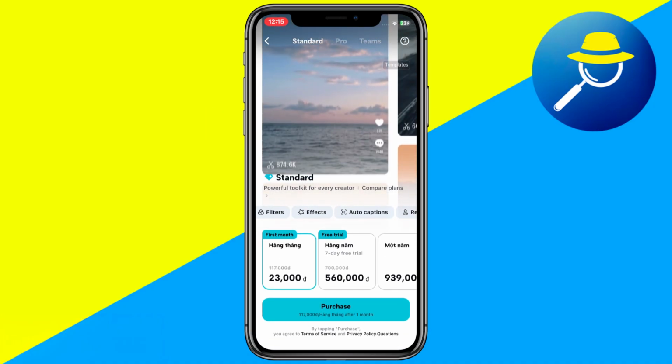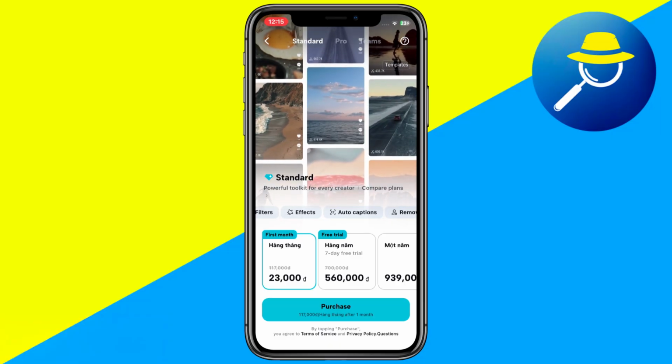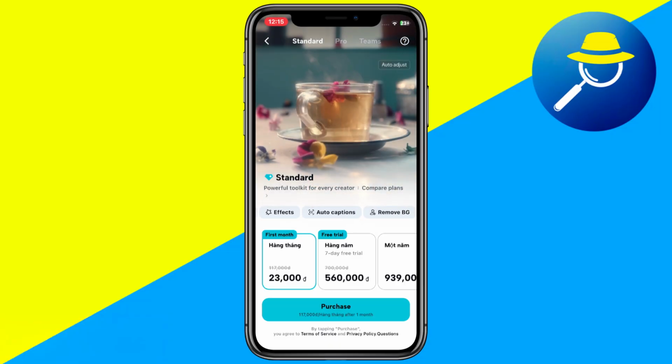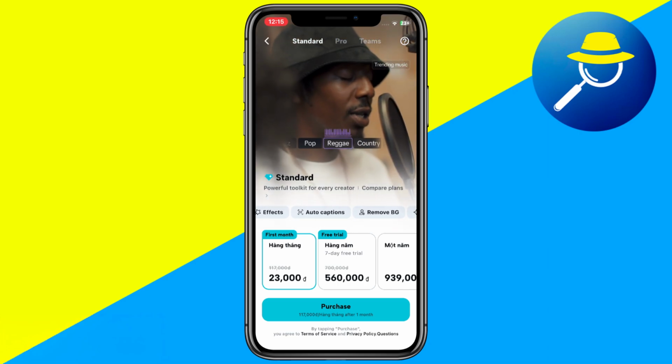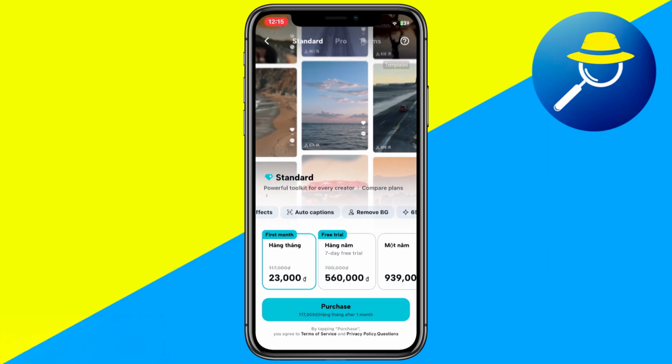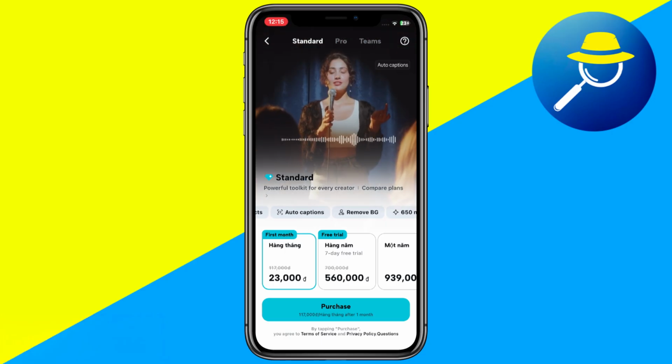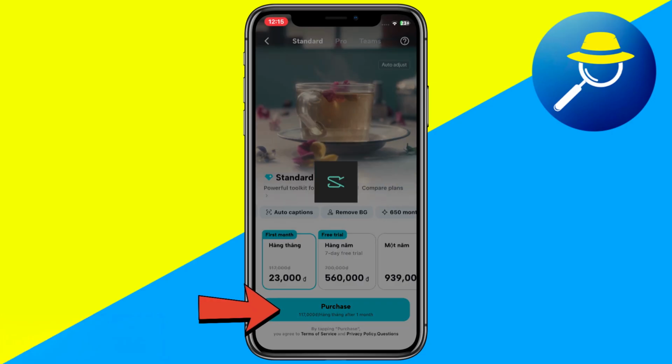Next, tap Teams. This section is designed for collaborative plans, and you will see different team subscription options based on your region. Browse through the available plans and choose the one that matches your team's needs. If everything looks good, tap Purchase to continue.